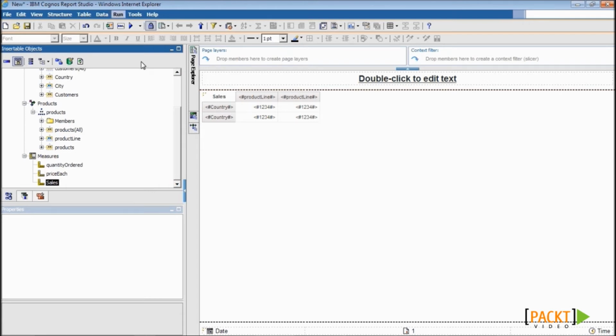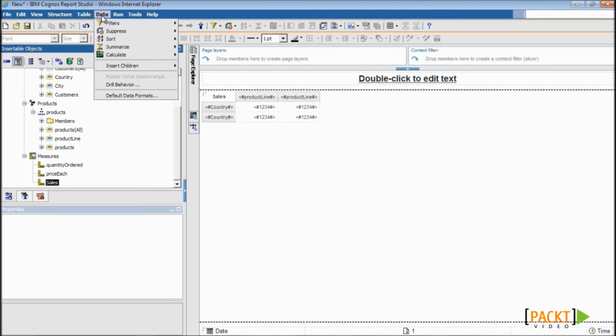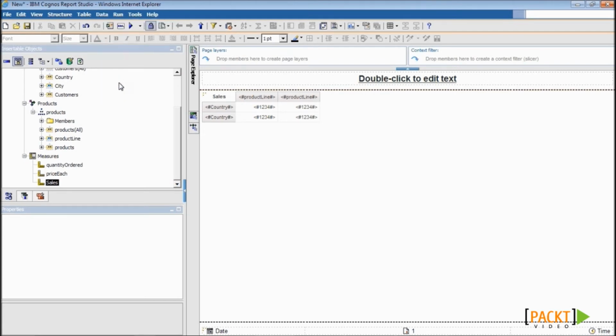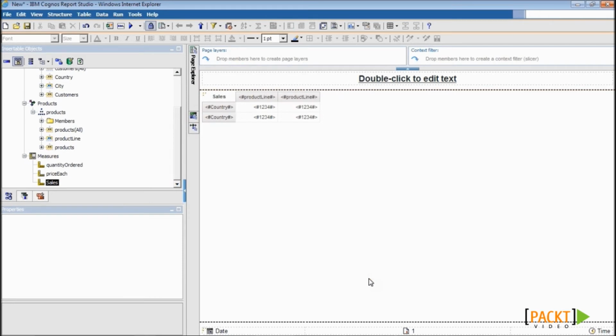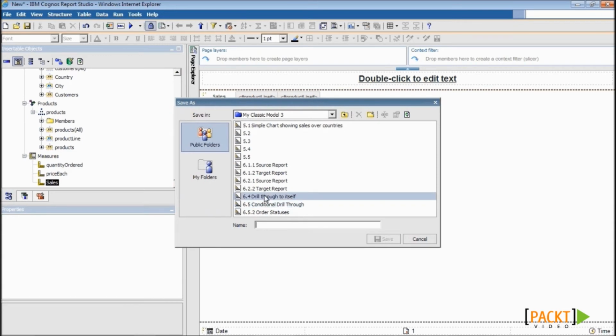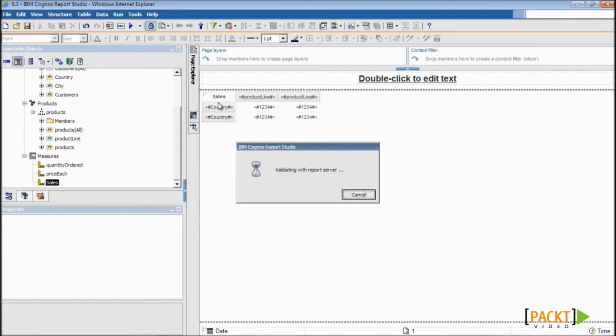For that, click on the data menu from top and select drill behavior. From report output drill capabilities, enable allow drill up and drill down. We can see that there is also option to selectively disable the drill up and drill down for certain dimensions, but we do not need that for now. Click OK to close this dialog. Let us save it as 6.3 native drill up and drill down and validate the report. Once the validation is successful, we are ready to give it a run.